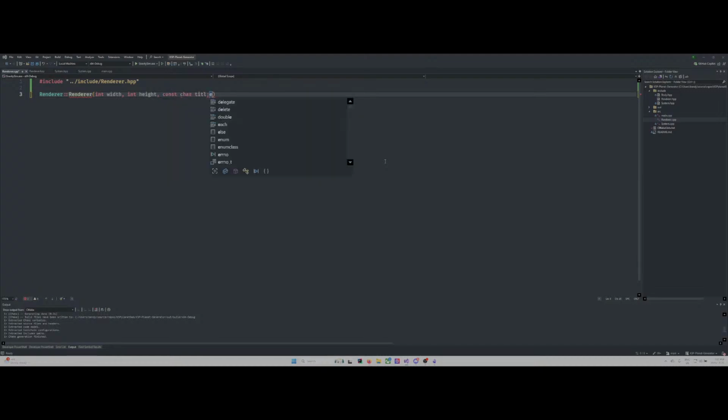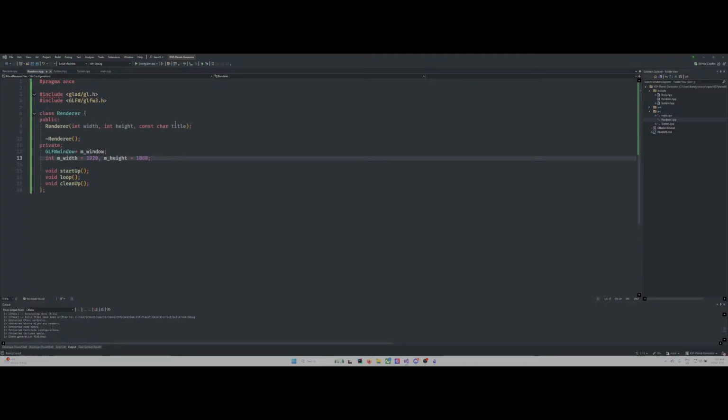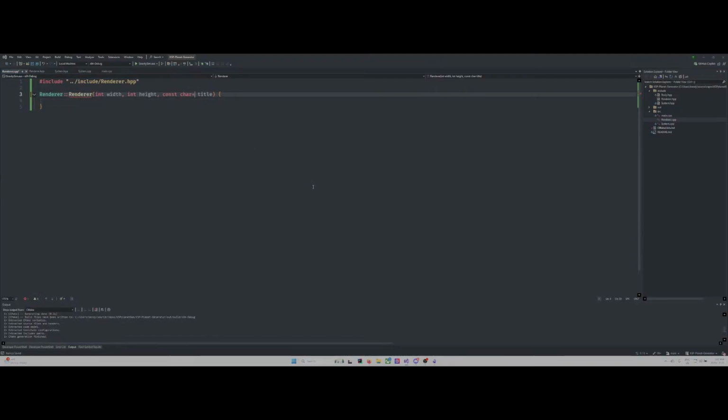Constant char title. I don't think it's a pointer. You know what? Just in case. Why are you screaming at me? But what do you mean? It's supposed to come with this. Why you just fix? I don't know. Anyway, there we go.